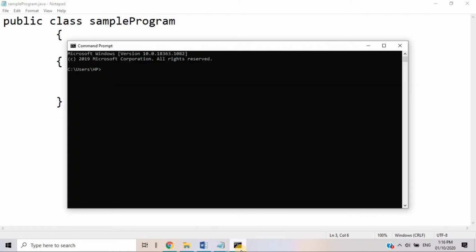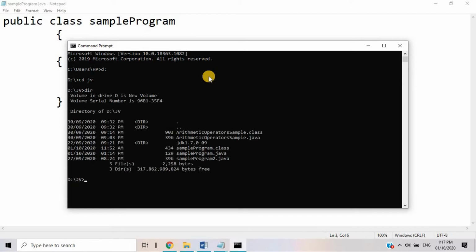So go to the console, then specify the root directory, which is local D. To go to local D, just type D and then a colon. Then change directory to the folder: cd, change directory to JV. Let's try dir. We can see the sample Java program. Since I already compiled it, it has a .class file.